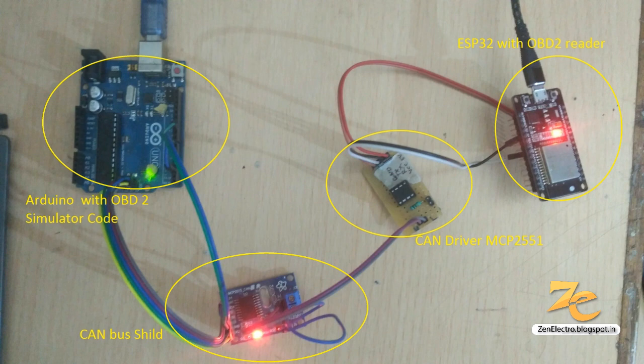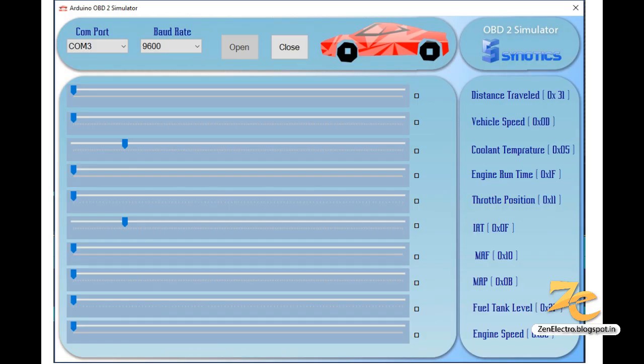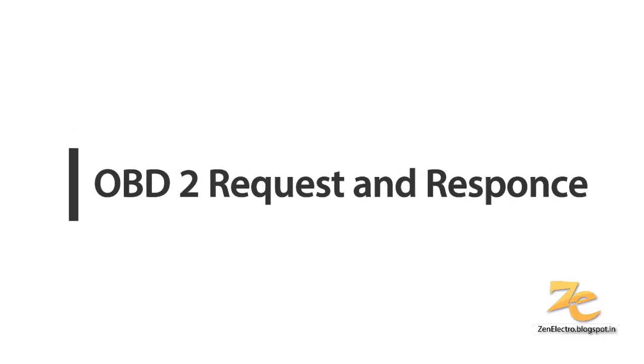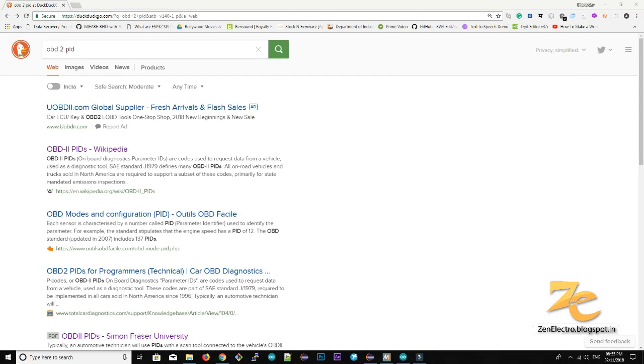The MCP2551 is the CAN transceiver used for OBD2 data. I developed GUI-based software on Windows to change OBD data dynamically from the computer. You can find more information about OBD on Wikipedia.